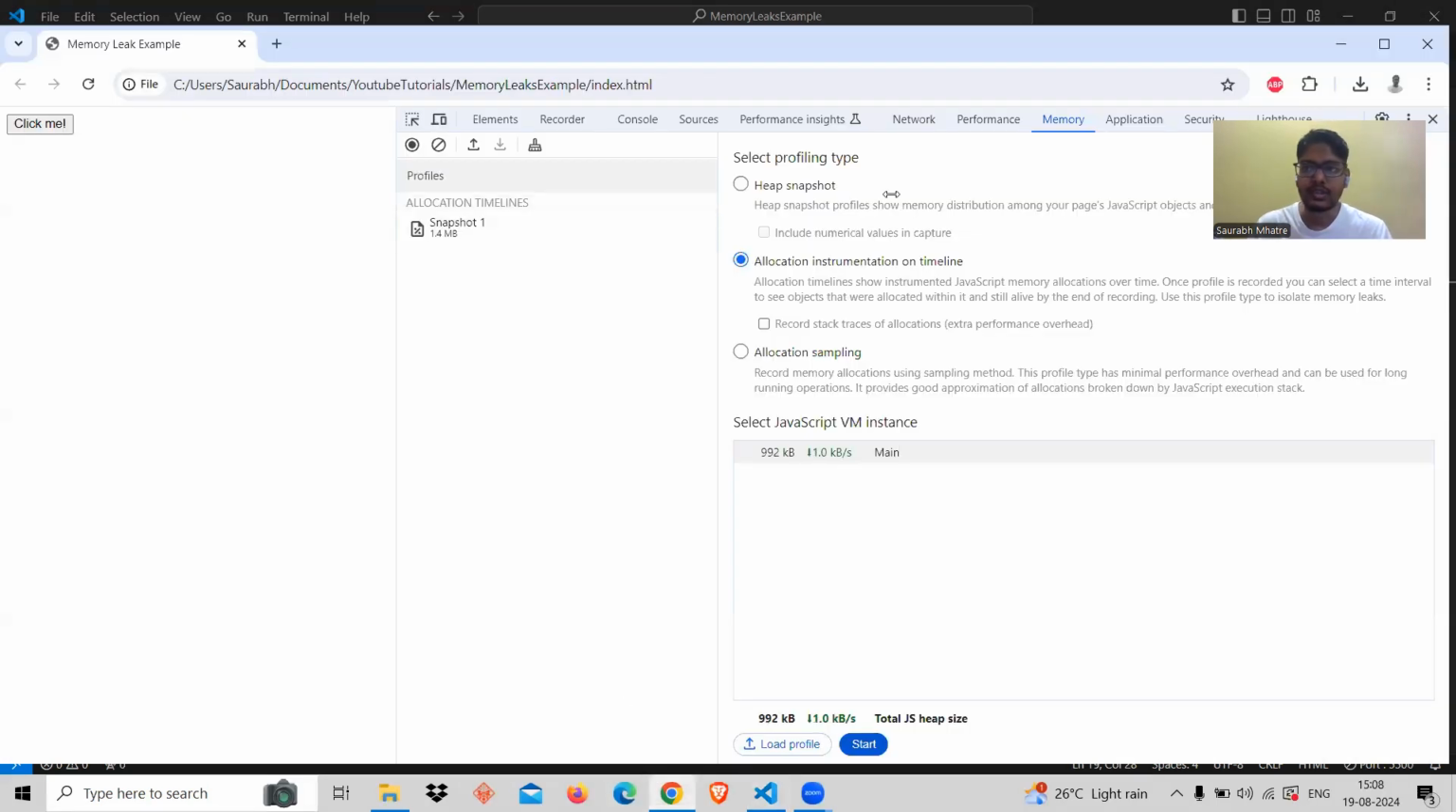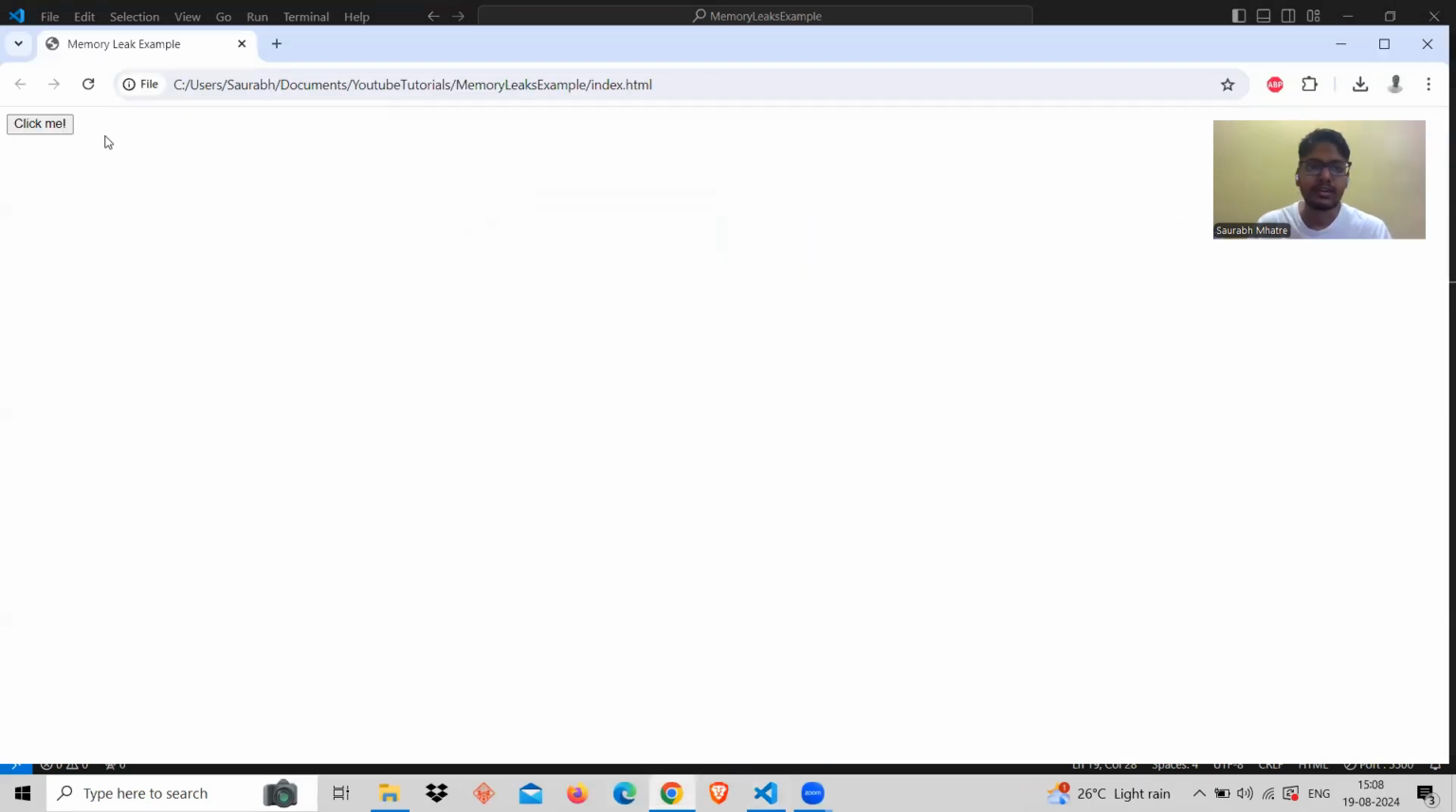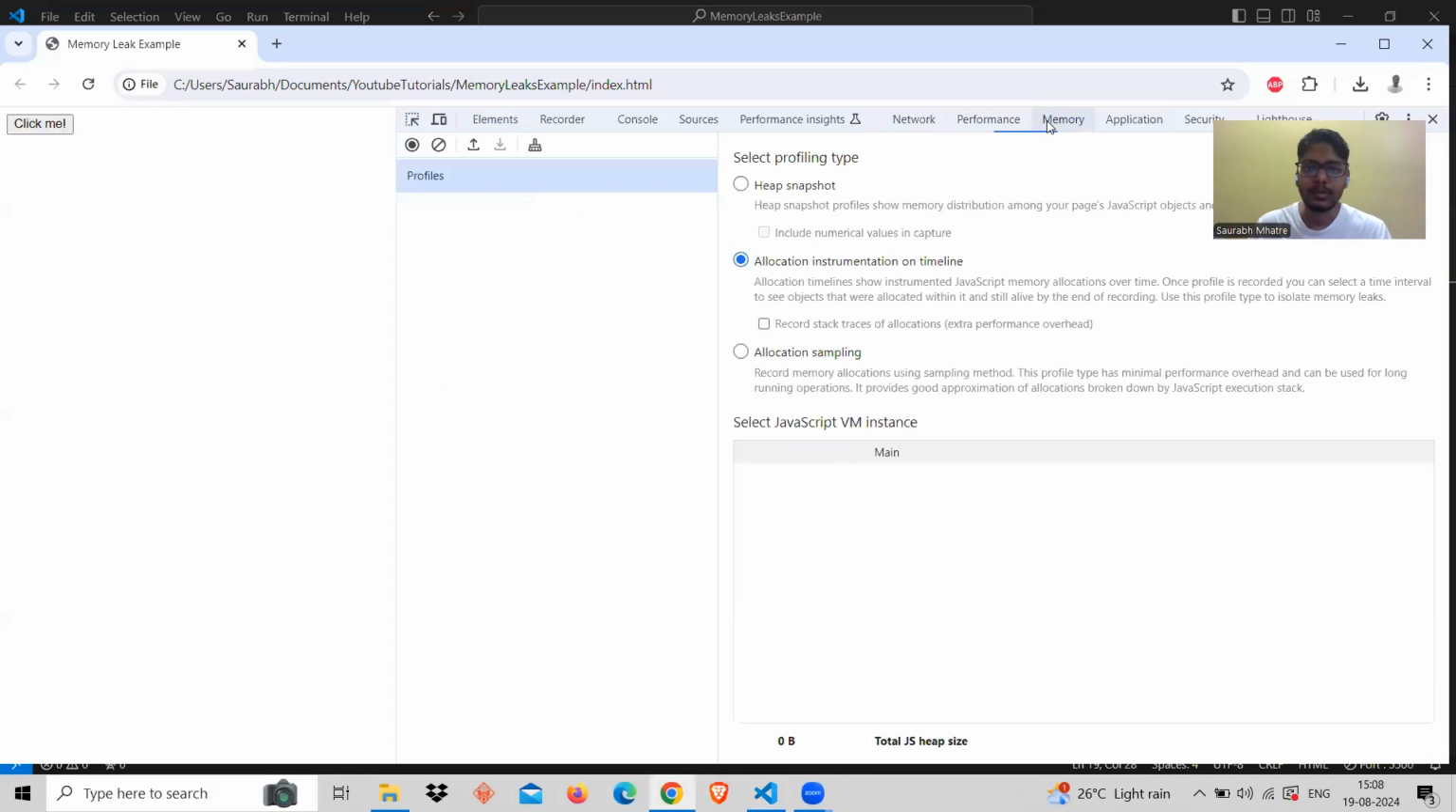Next, we go to the browser and we see that the button is there. Next, we go to the inspect tab and we go to the memory tab. Now, in the memory tab, as you can see, there is a profile section, and here you can see the heap size that currently there is, and sometime it will change.